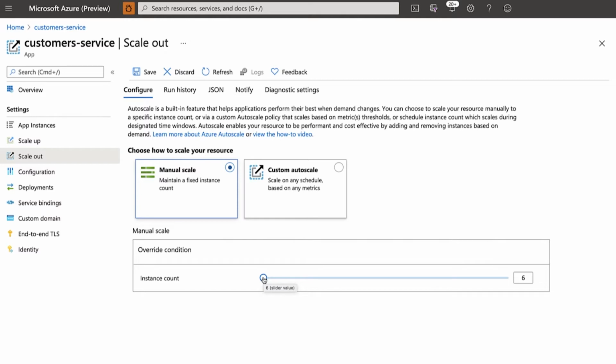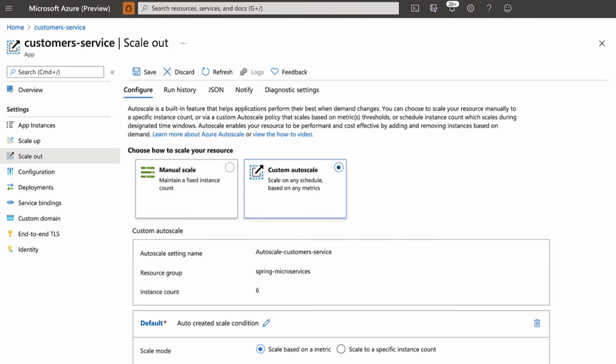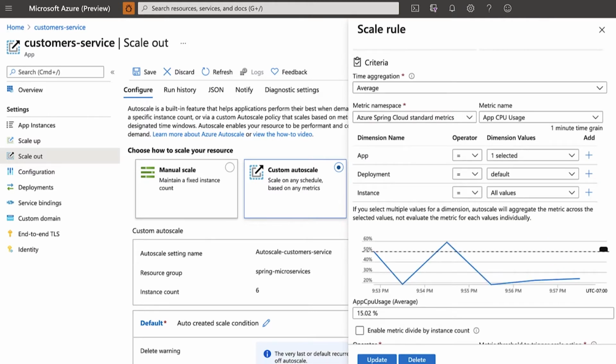I can increase to say 200 instances, or maybe 500 instances. As soon as I save, it'll start scaling out. I can also autoscale. Here I'm looking at autoscale. Now I can autoscale by metric or by schedule. Let's look at the metric. In this, I'm scaling out by the CPU usage, right?